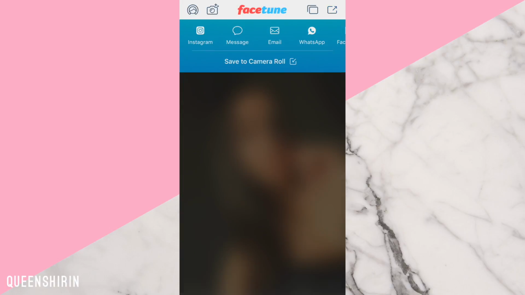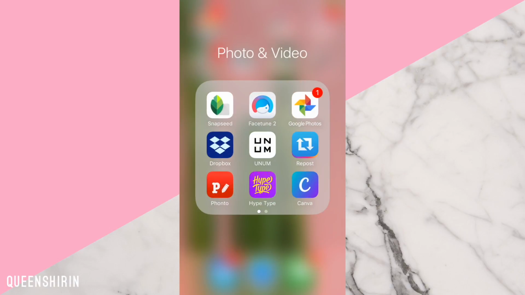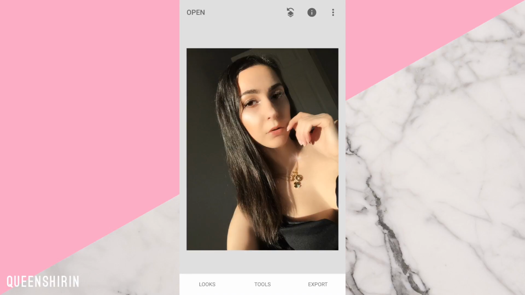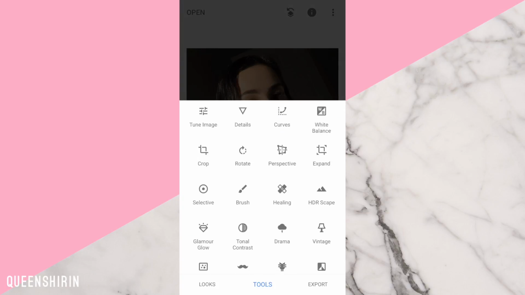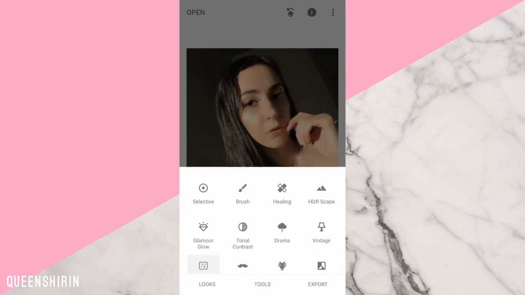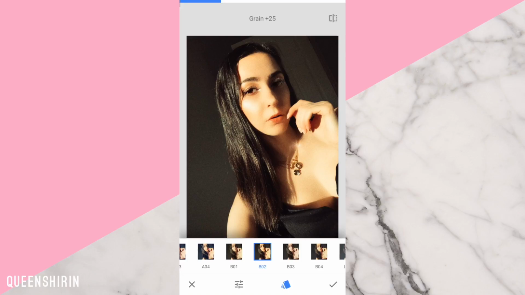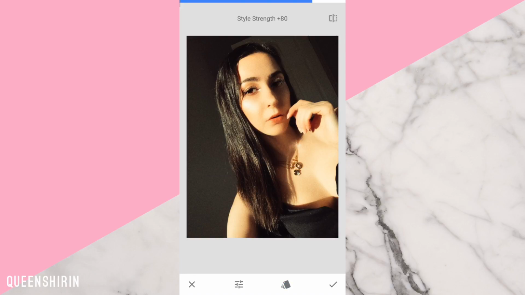Okay, now save your image in Facetune and then open it up in Snapseed. At the bottom, click on Tools and then scroll down to Grainy Film. I'm using BO2, but you can use whatever style filter you want. I like this one because it gives me some extra warmth.